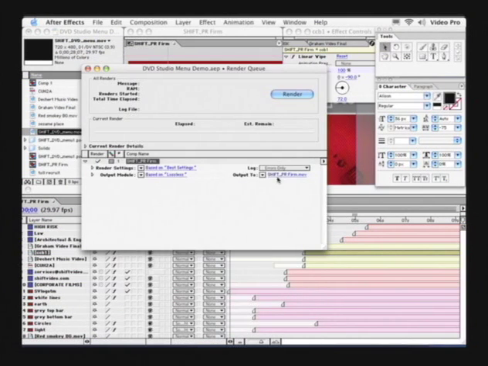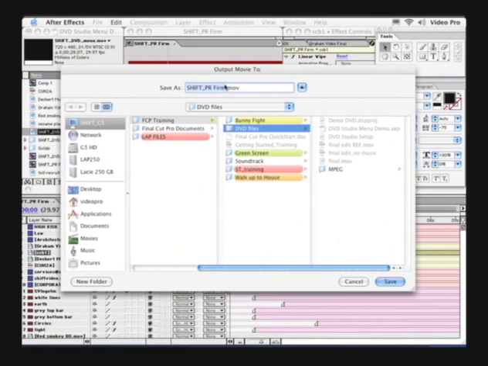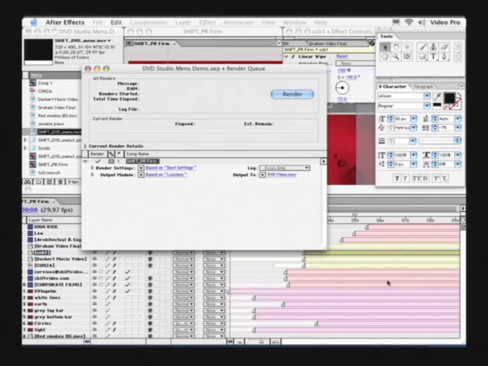And then on the output, you just click on this and you give the file a name. We'll call this DVD menu and we'll put it inside the DVD files folder. We'll click Save and then we'll click on Render. And this will make our video clip that we want to import into the DVD Studio Pro Assets window. All right, let's go ahead and take a look at DVD Studio Pro now.